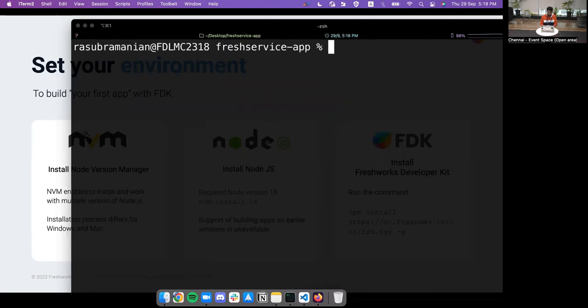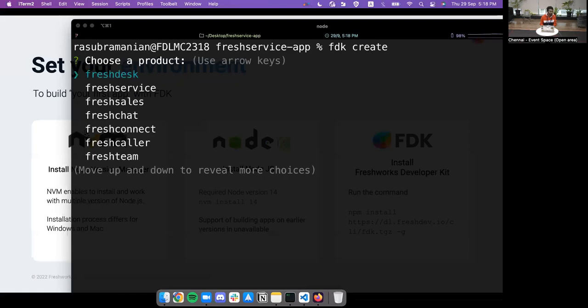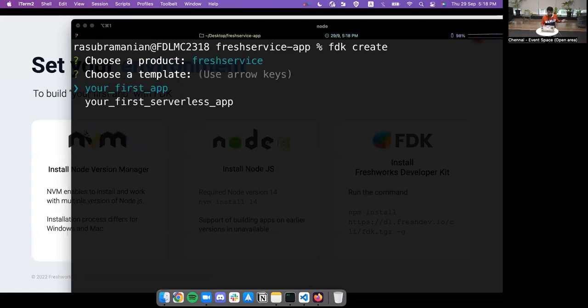So now you can say FDK create. Once you say FDK create, it shows a list of products that you want to build apps for. In my case, I'm going to build an app for Fresh Service, right? So I'm going to select Fresh Service as an option. On selecting that, it will give me choices to generate a template. I'm going to choose the first option, your first app. On selecting this, I would get a template that I can run and see how the app looks.